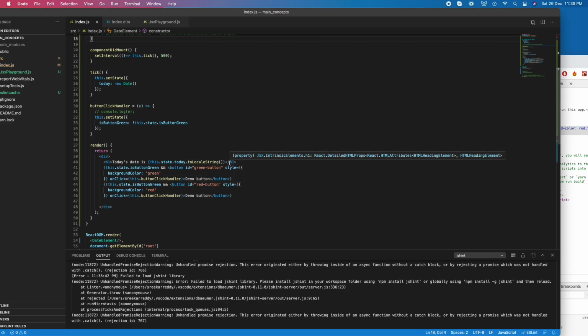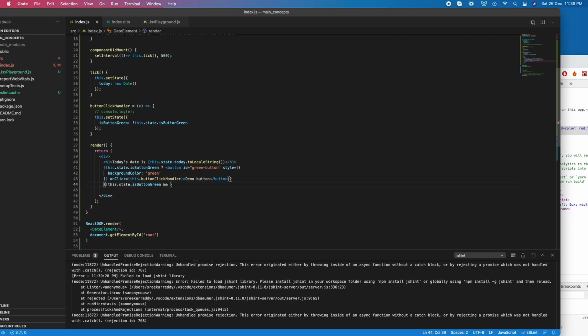Now, is there anything else we have to know about conditional rendering? Let me check. There's one last thing we have to know about conditional rendering. This particular chunk of code is a little too long, so let's use the ternary Boolean operator instead of using the AND operator. I'm going to check if this is true. If it's true, I'm going to show the green button. If it's not true, I'm going to show the red button. The whole chunk is not necessary.